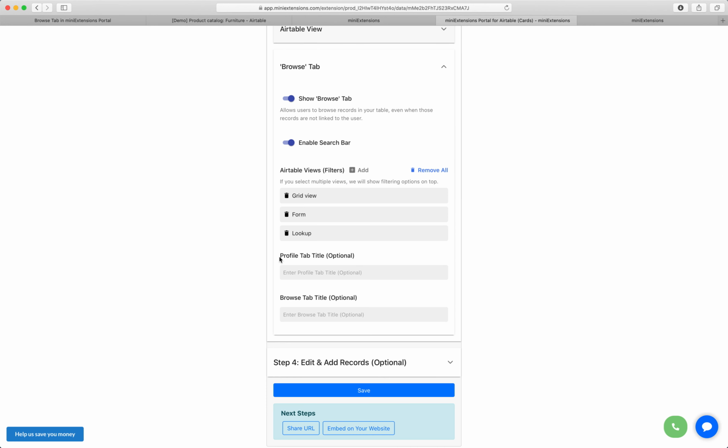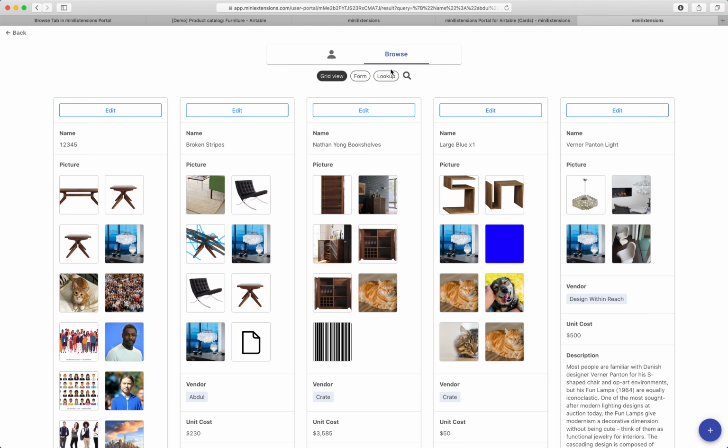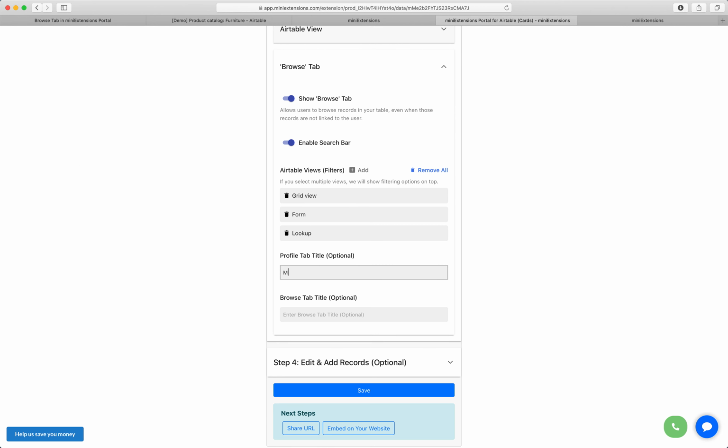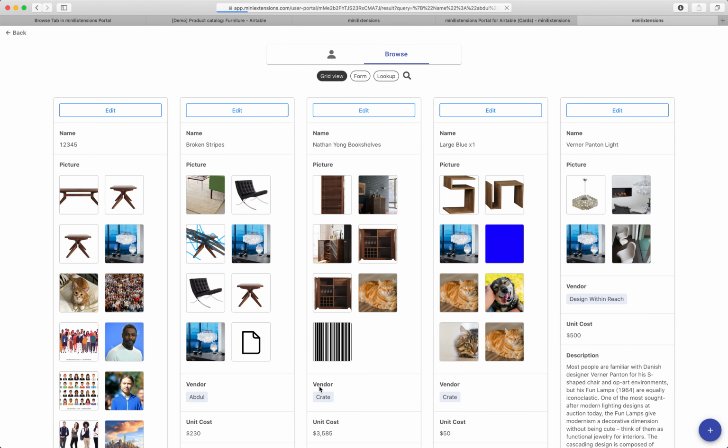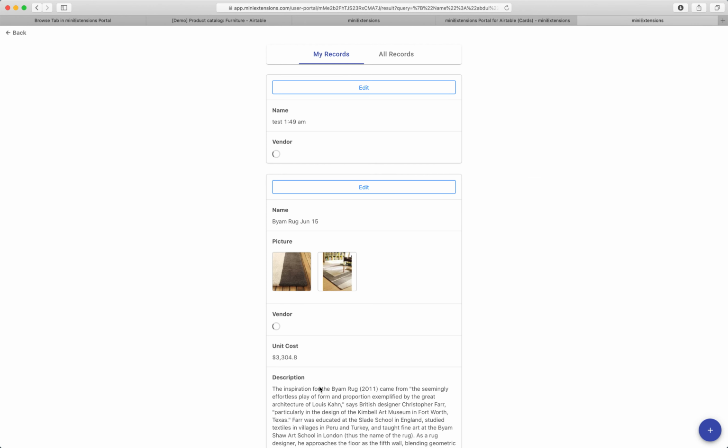Last thing here is the profile tab title and the browse tab title. By default, you'll see this little icon right here and this little word right here. But I can say like my records and let's say all records. And just go ahead and save here and go back. There you go.